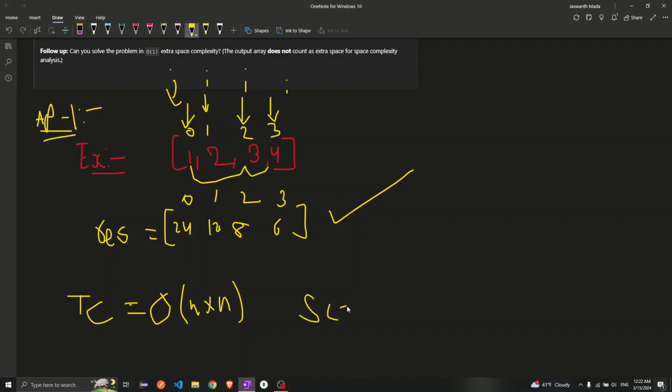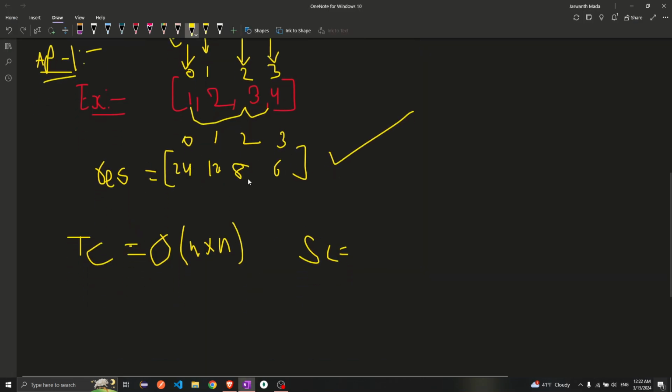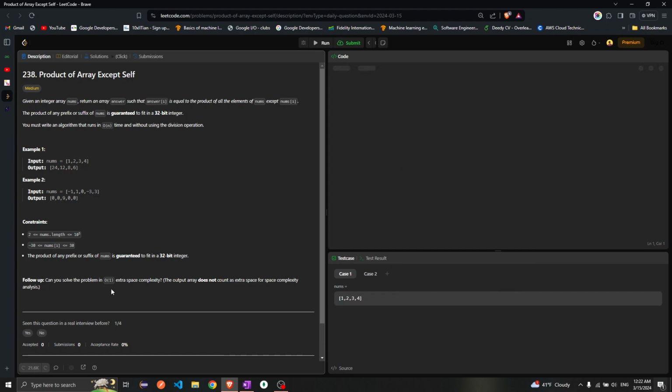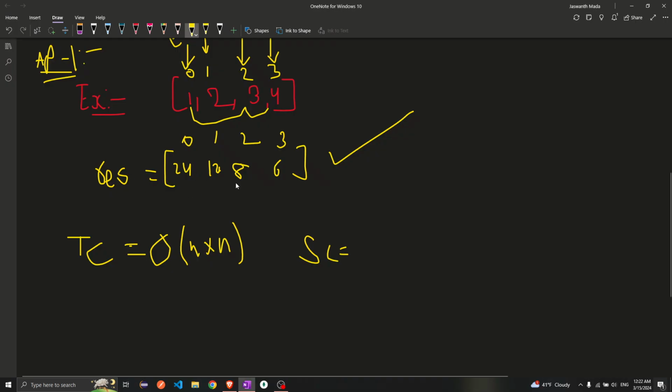And the space complexity is, since we are not using any extra space here. In this question, they have mentioned that the resultant array will not be considered as extra space. The output array does not count as extra space for space complexity analysis, so we will not count this as extra space. By ignoring that, the space complexity is order of 1, right?